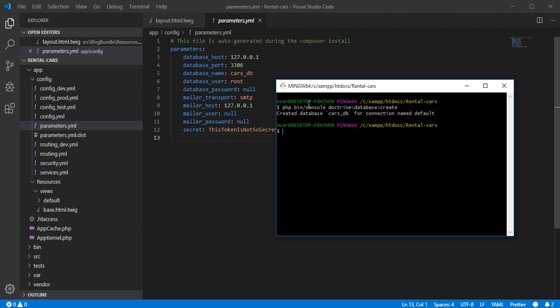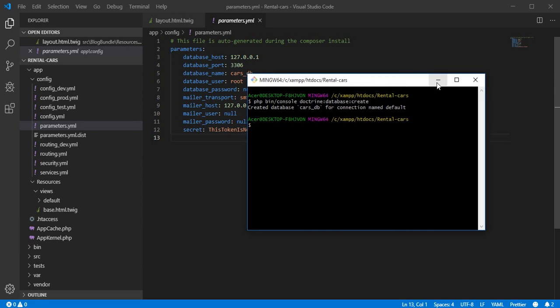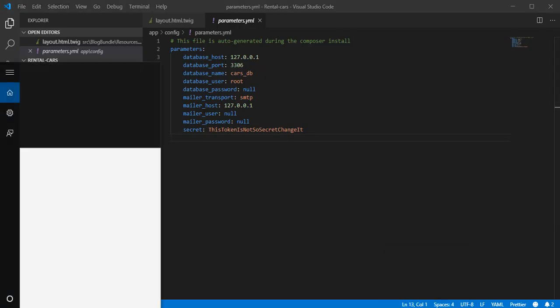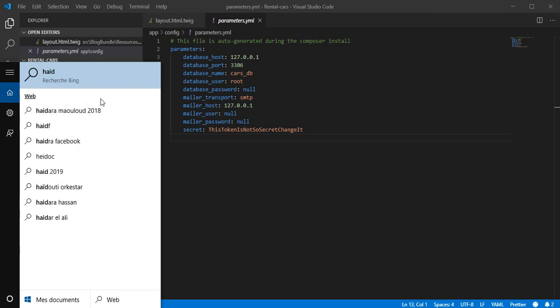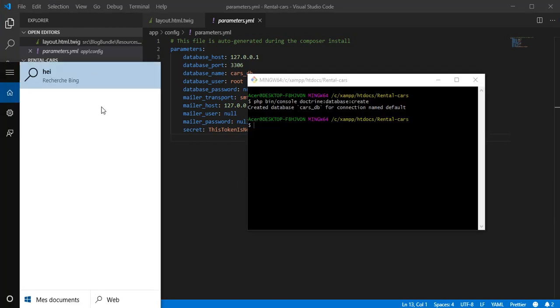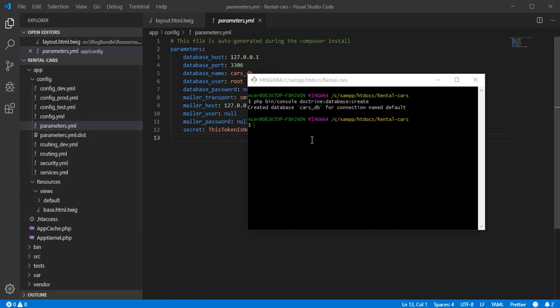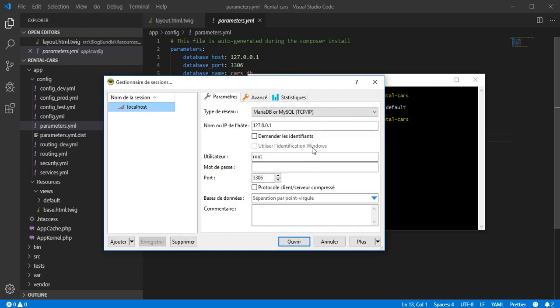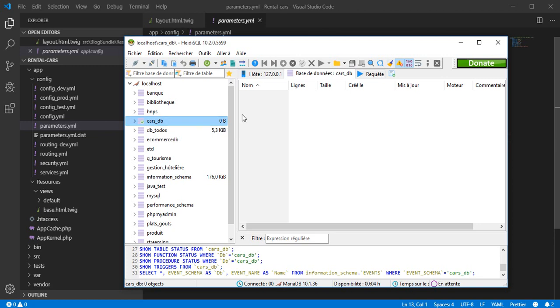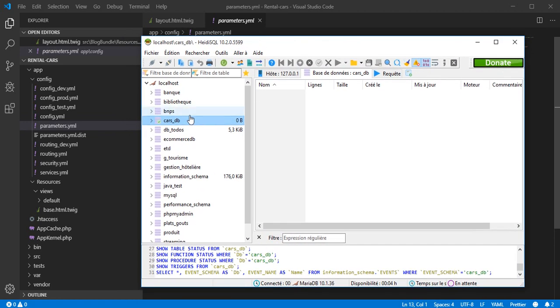So now to check if the database is created, for me I will use HeidiSQL, or you can go for example with phpMyAdmin and see it. So for me I will just use HeidiSQL. Open it. After that click on open, and here I must see my new database, and here it is, CarDB. For the moment it has 0 bytes and contains no table. It's still empty because we just created it.